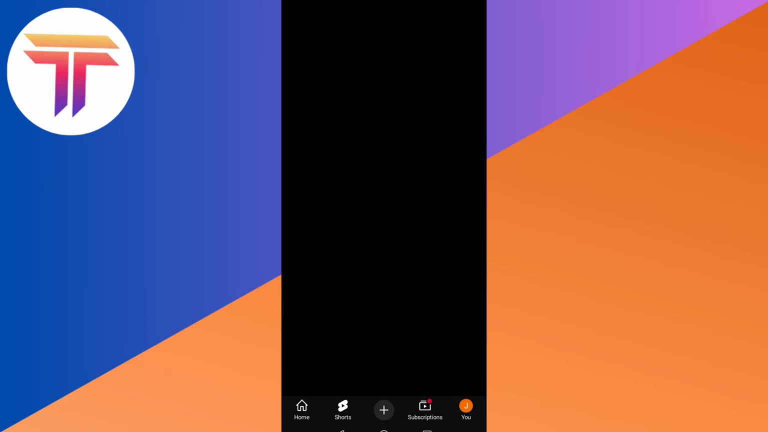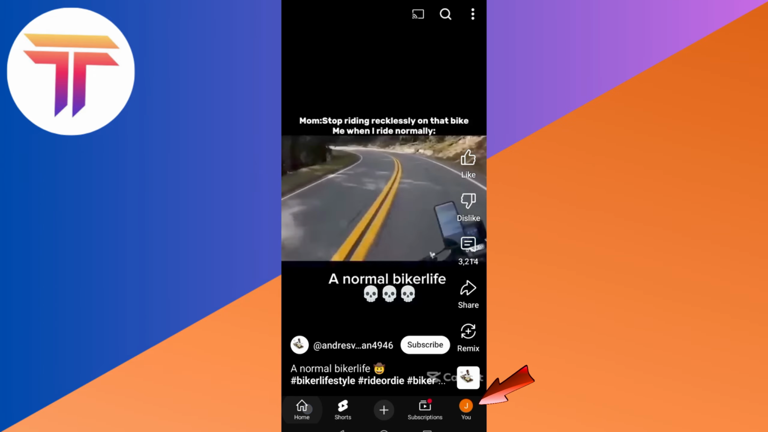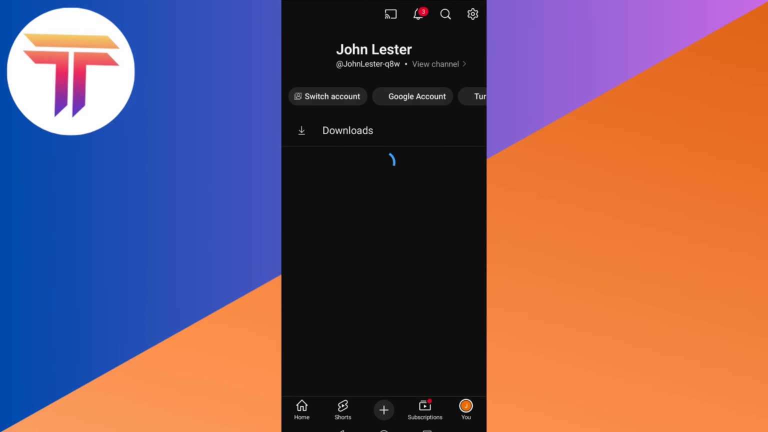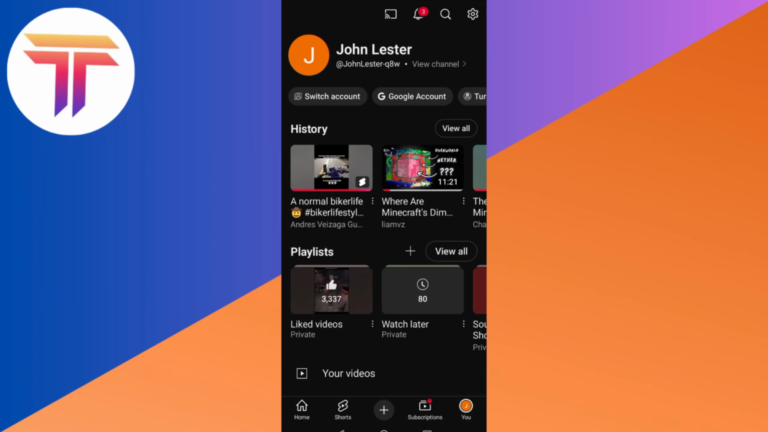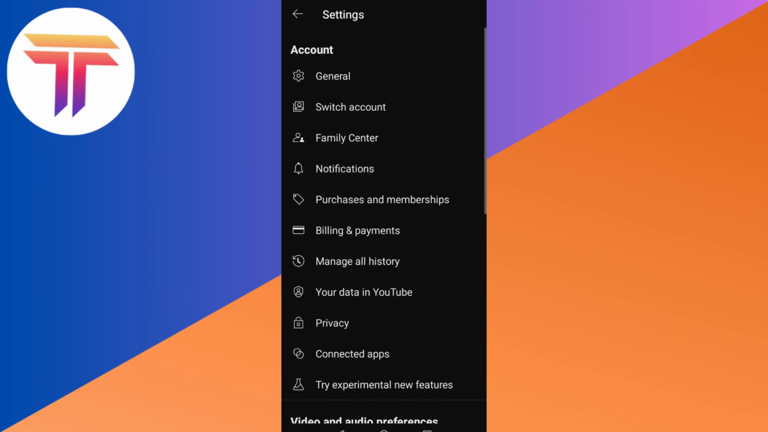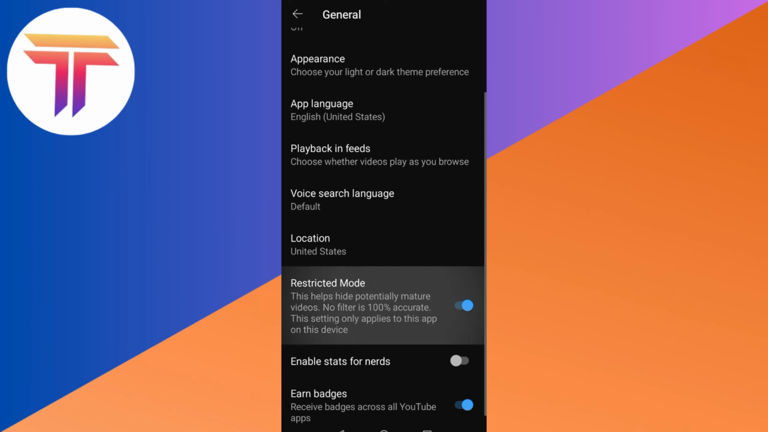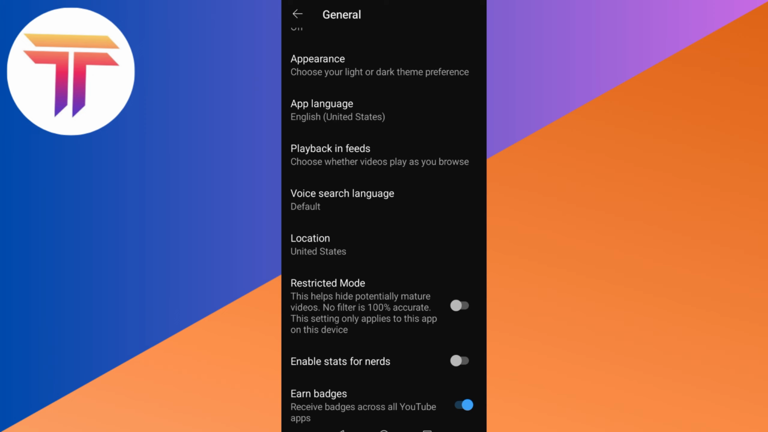Now, another thing is that you can open your YouTube and then tap on your profile at the bottom right corner. Now, what you're going to do here is simply go to your settings. You see this gear icon right here. You need to tap that one. Click general and scroll down, and make sure that the restricted mode has been turned off. Okay, so that's the first thing here. Now, if this one is turned on, just toggle this one off.